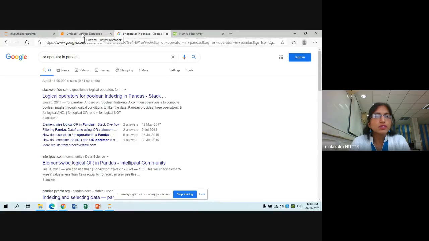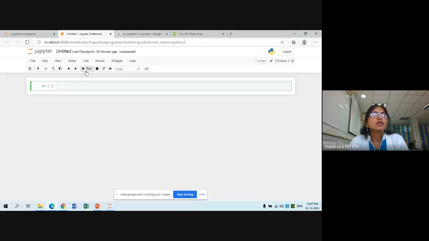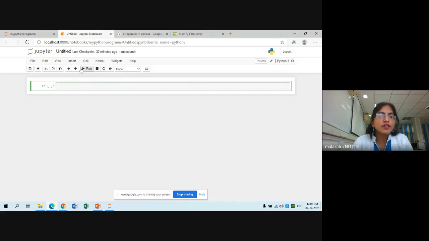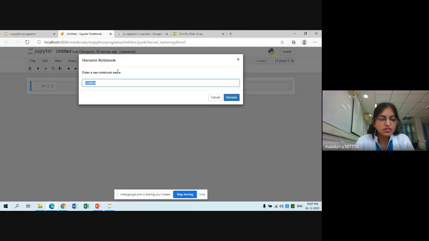So I'll be using Anaconda, basically Jupyter Notebook, for giving a demonstration of NumPy and Pandas. So this is my Jupyter Notebook. I'll be giving it the name NumPy Introduction.